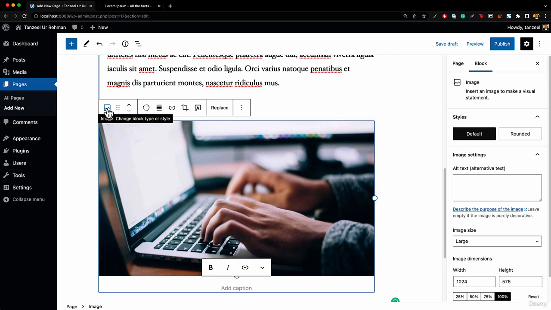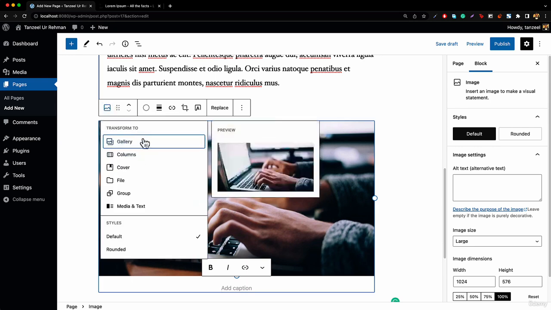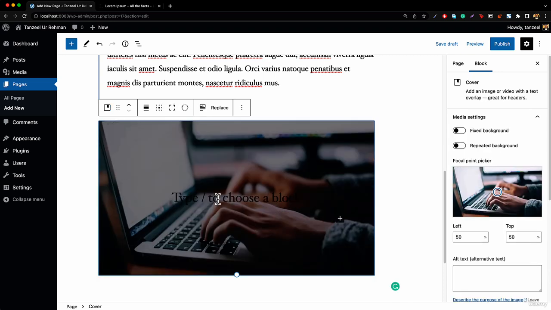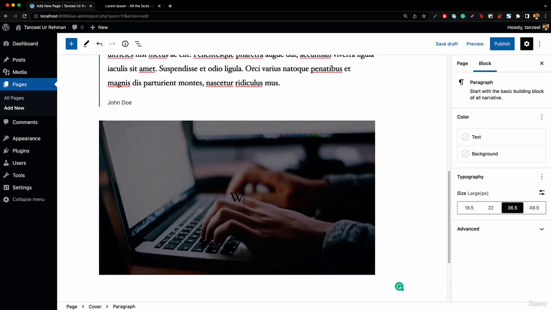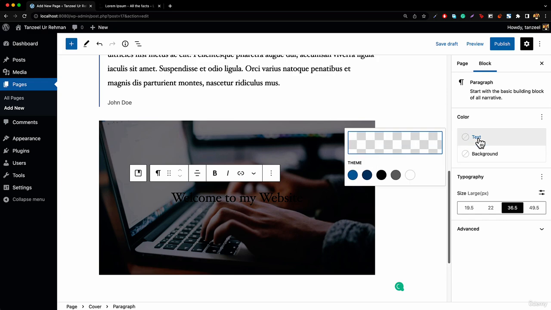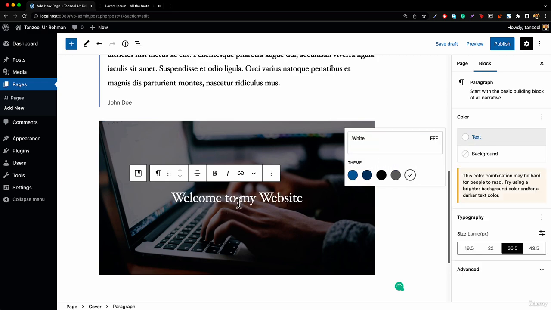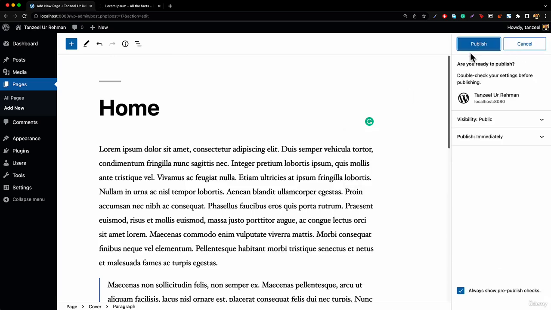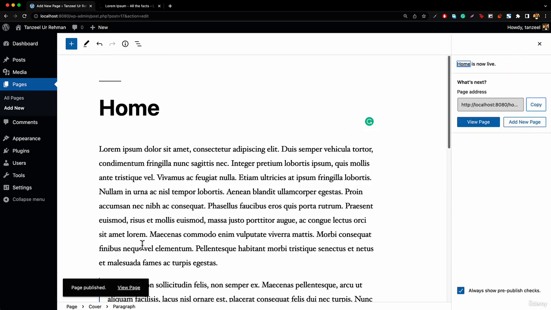Similarly, I can also change the image style. I can click here, and let's suppose that I want to change this into a cover. All right, and here is the cover. I'll change the text to Welcome to my website, and I'll change the text color to white so that it is visible. Once I'm done with that, I'll click on publish, and this page is going to be published.